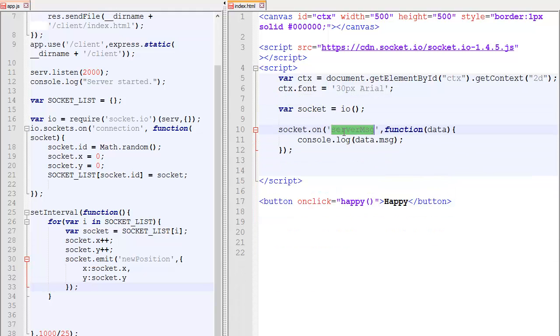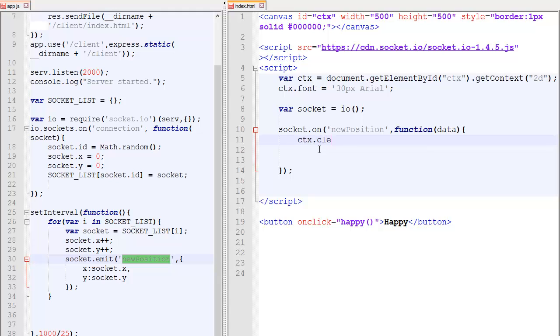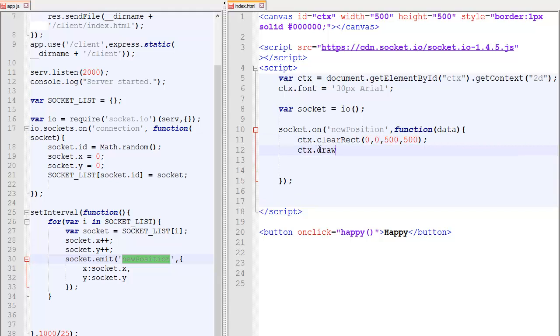Whenever the client receives a message from the server called newPosition, what we are going to do is clear the canvas, and then we will fill text at, let's say, a P and data.x, data.y.